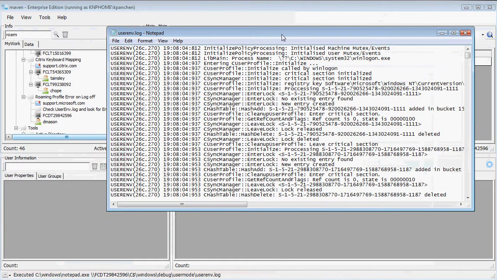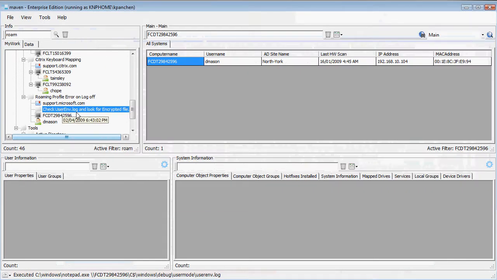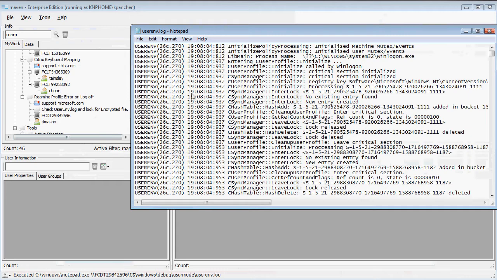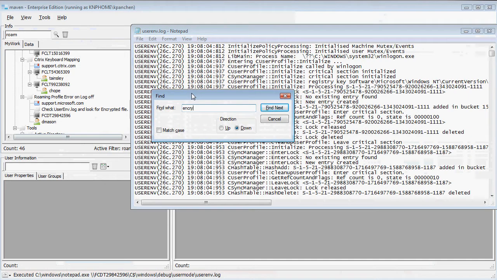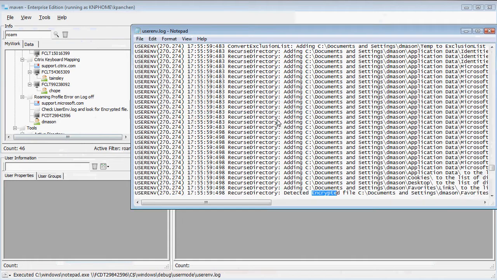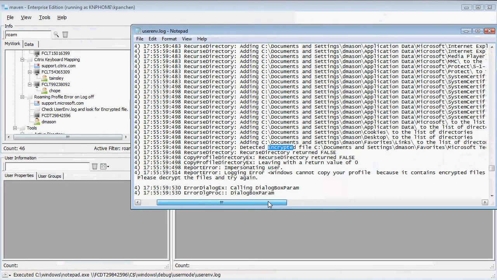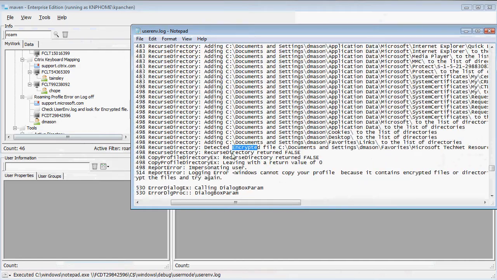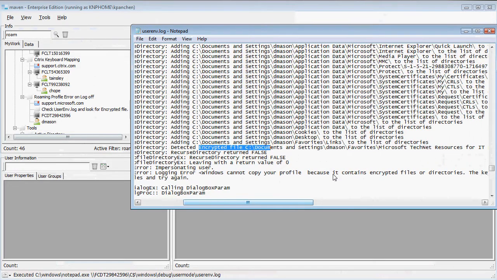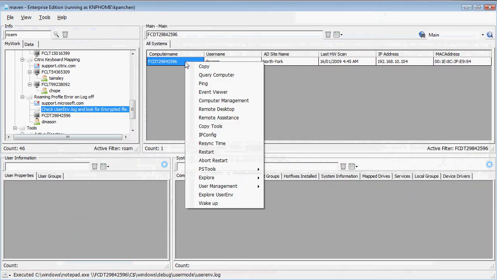And you can see I had a little note in here that says check the user env log and look for encrypted file. So I'm going to go and look into this and do a search for the word encrypted, and as you can see, we actually have a little entry here that says detected encrypted file, and it tells me exactly which file is encrypted. So from that I could actually remote assist into the user's machine and have the user right click on that particular file and decrypt it.